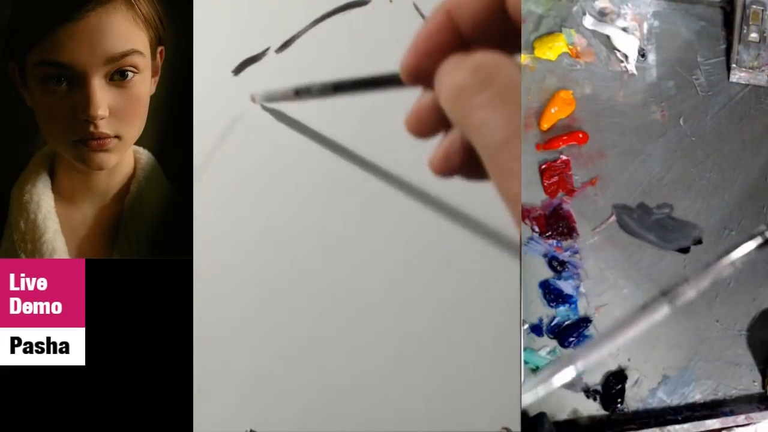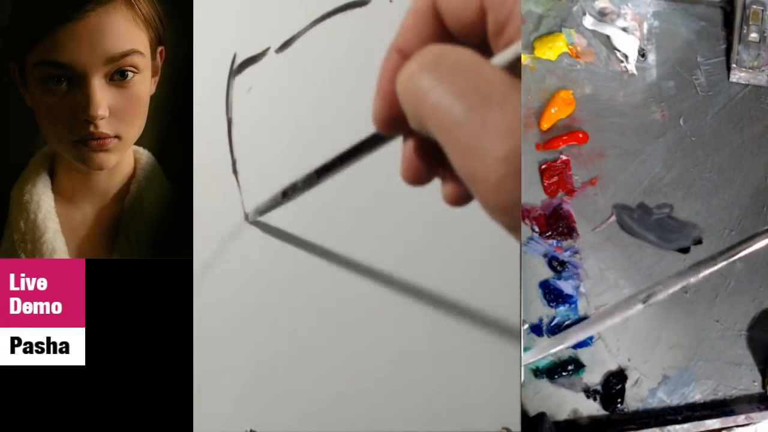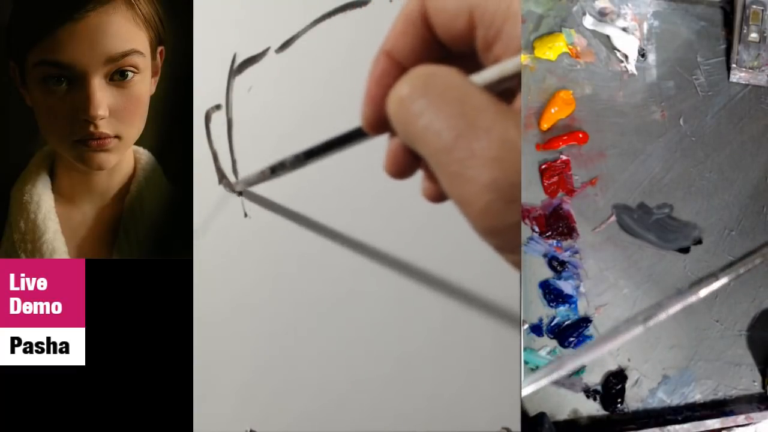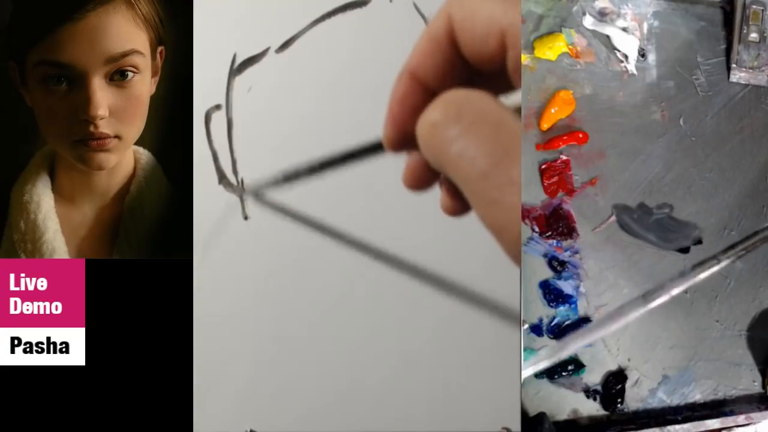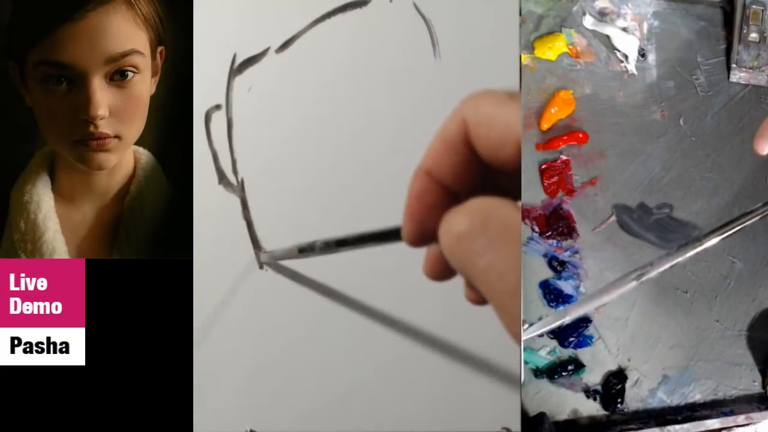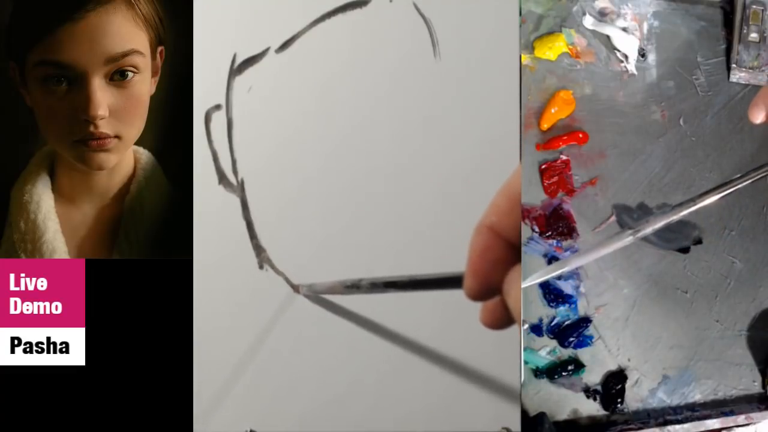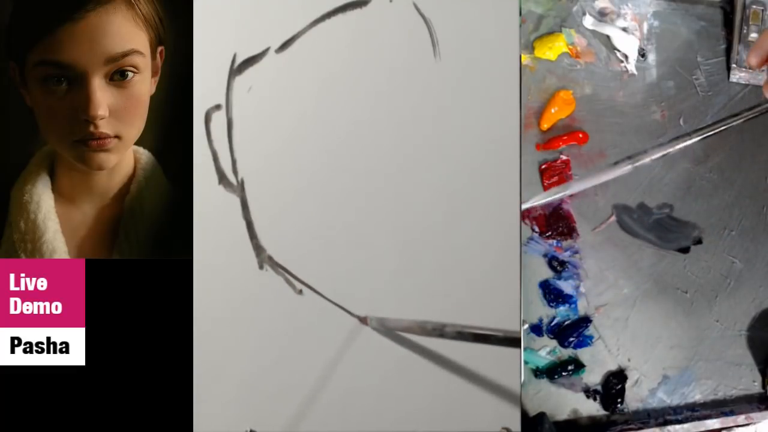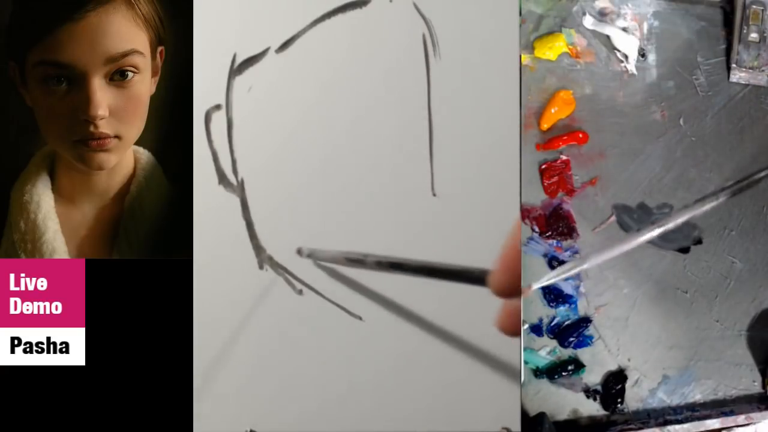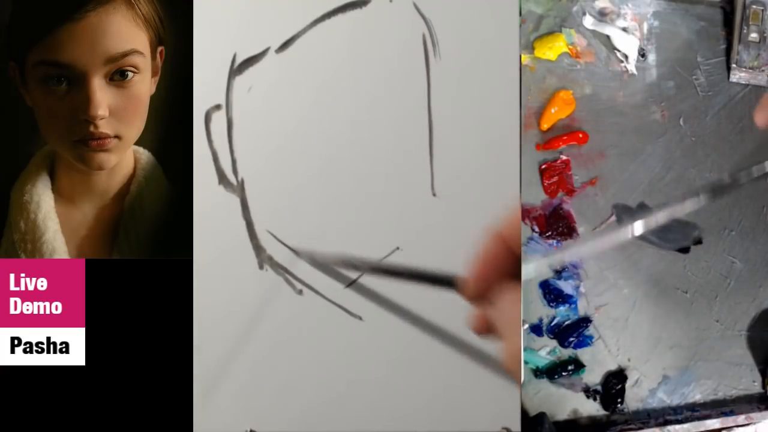The challenge of this painting is a couple things: the dark areas are so dark, and that means a lot of value control in the dark side, or just leaving a lot of detail out. Let me see, get her chin a little bit lower here.